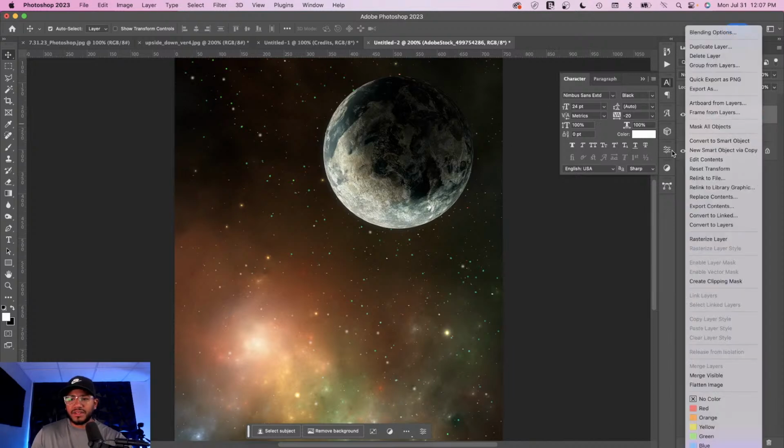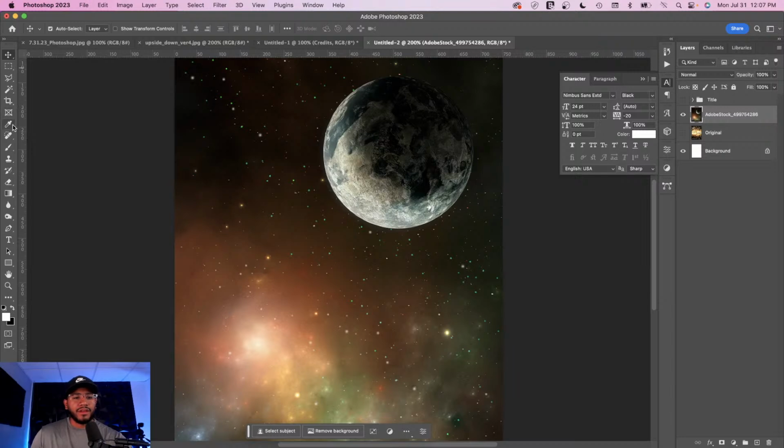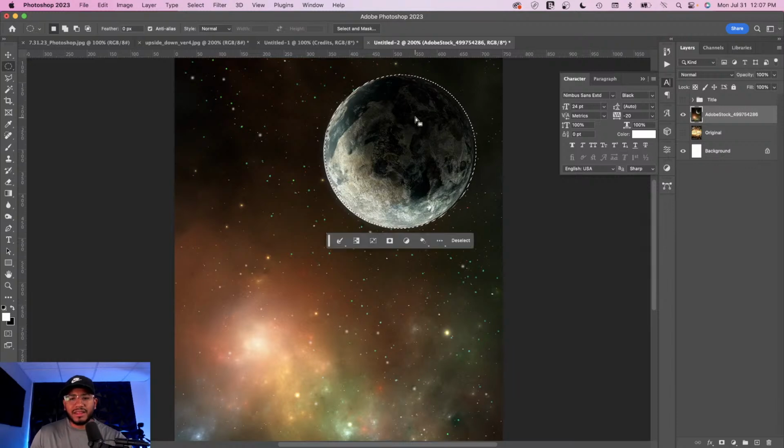I'm going to rasterize this by right clicking on that layer and then rasterize layer. And then you can do many things to select this, but I'm just going to go ahead and use the elliptical marquee tool and then hold down Shift, so you make a perfect circle. And then just about there maybe, but I have to probably make this a little bit smaller, so that way I capture the whole world or planet.